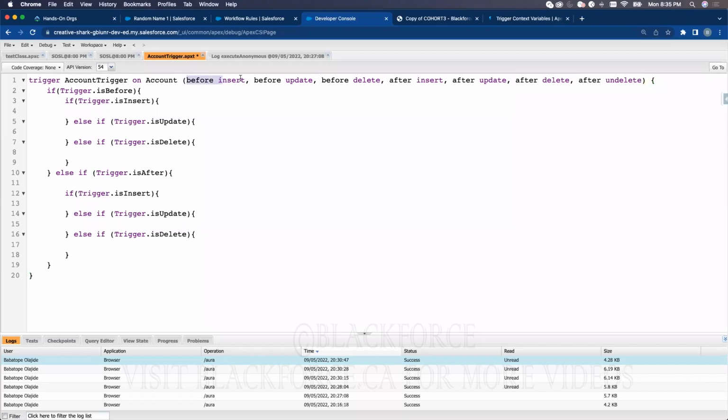If it is before insert, the code will fall here. This is where your before insert code should fall into. If it is before update, this is where your before update should fall into. If it is before delete, this is where your before delete code should fall into.